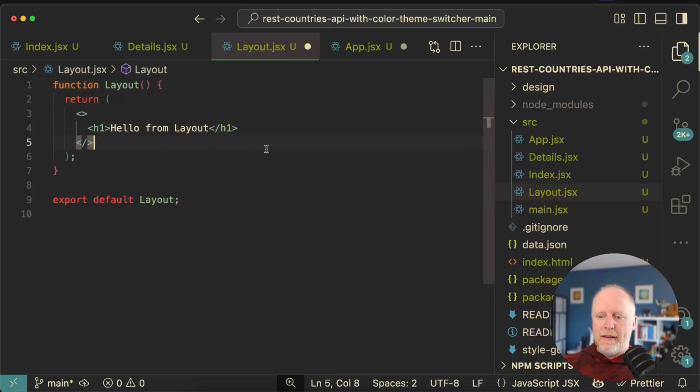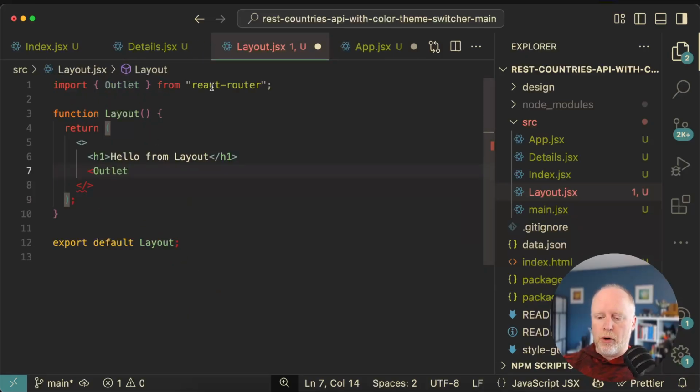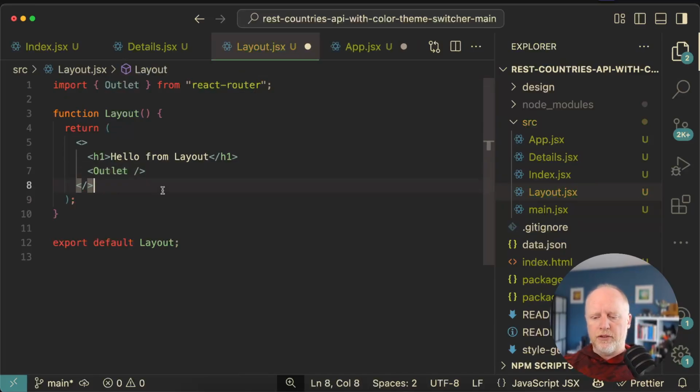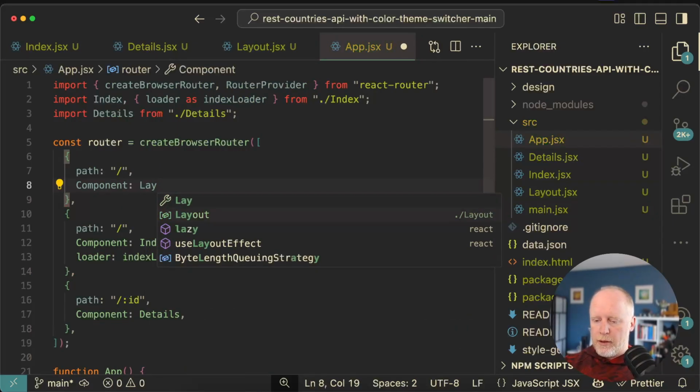Excellent. We need to do one more thing before we can actually use this. And that is right below this, this hello from layout bit, we're going to add outlet. Okay. And hopefully it should import from React Router. Okay. This outlet kind of holds the door open. So when we use this, it'll say all of that other content, this is where it belongs. Okay. So we need that outlet. Okay. We're going to do that. And then back to our app, that is our layout, which hopefully will import right there.